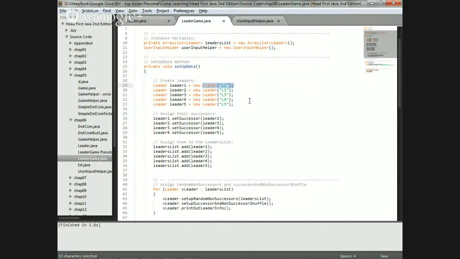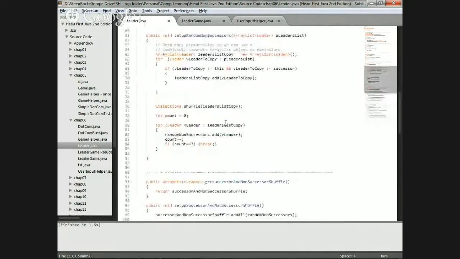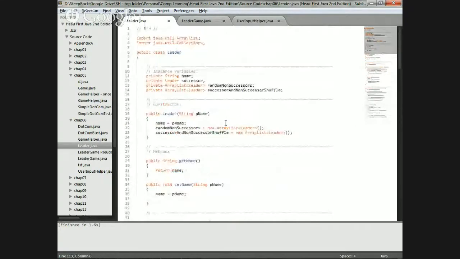When you create an object, you can actually state what some of the things in it should be. It's called the constructor. Notice I'm passing a name to leader. Usually we just did new leader, and then later on we add the name. Over here, I'm doing it in one shot. Let me go over here and show you right now. Here's the leader class. A constructor has the same exact name as the class. So I do public Leader. It looks exactly like a method, but it has the same name as the class.